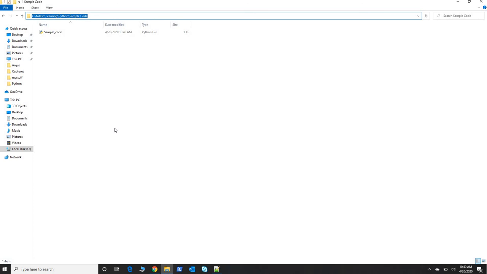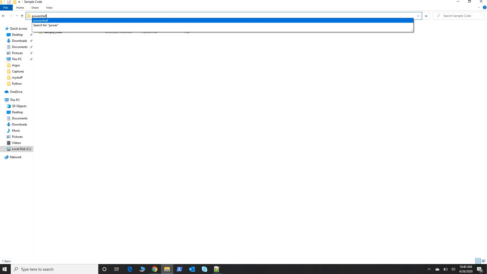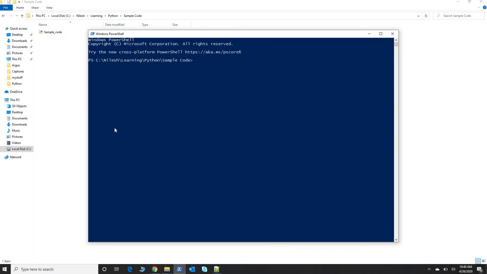Go to that same repository and just type PowerShell and hit the enter key. So here the PowerShell window is open, and to execute that Python script you need to type Python and provide the file name. Here our sample file name is sample code. So I type sample and just press tab, which will give the accurate file name, and just enter it. Here you can see hello world is displayed.